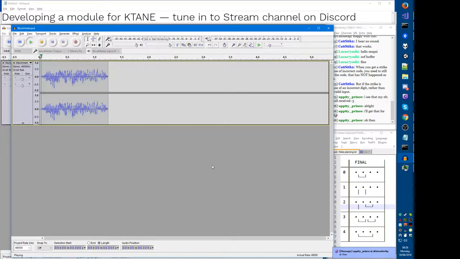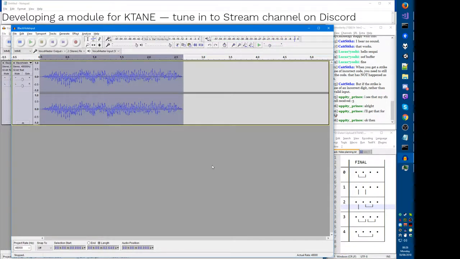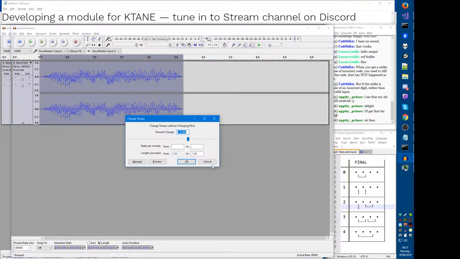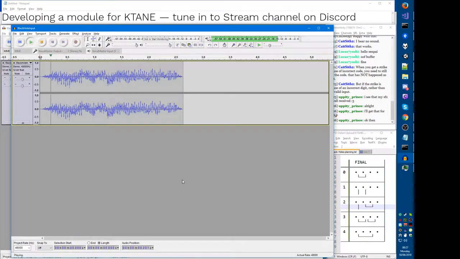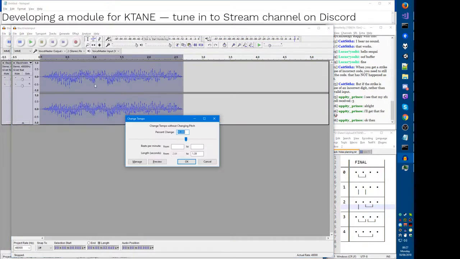Try that. Okay, that actually made it shorter. I'm confused. So, in that case, let's say 90. That also made it shorter. Okay, maybe this is not actually in percent as I no, it does say percent change. Okay, I can change the length from 2.6 to 3 seconds, which is a bit too much. Let's say 2.8 seconds. Okay, I should have needed to use a negative number, got it.